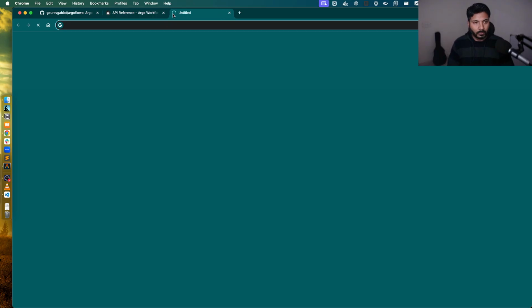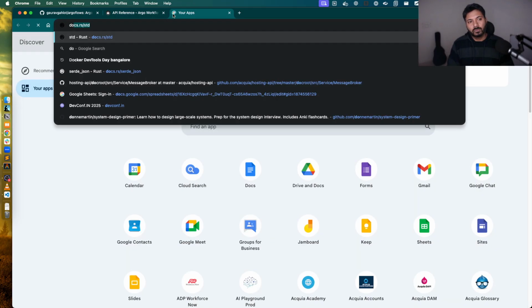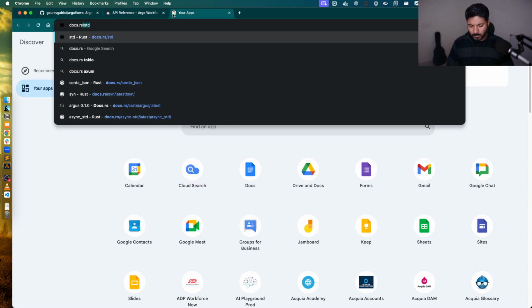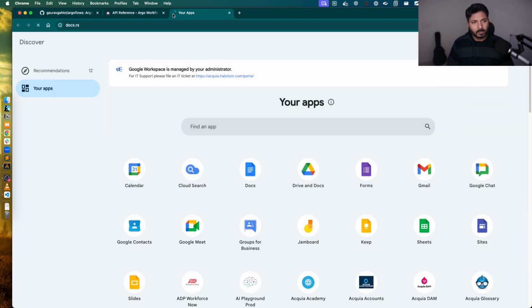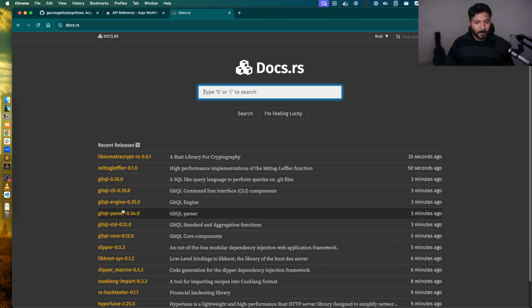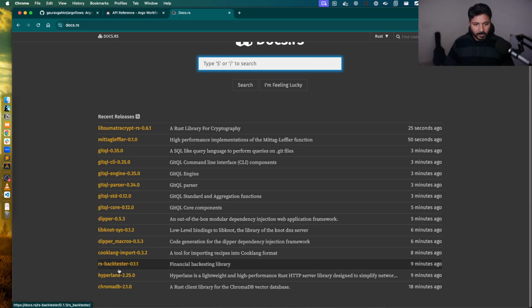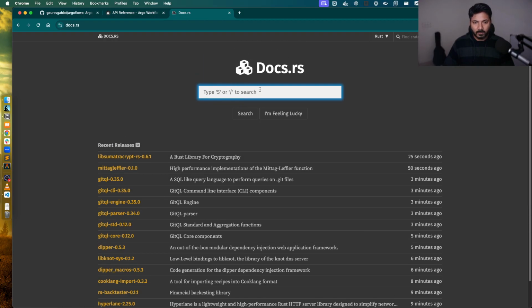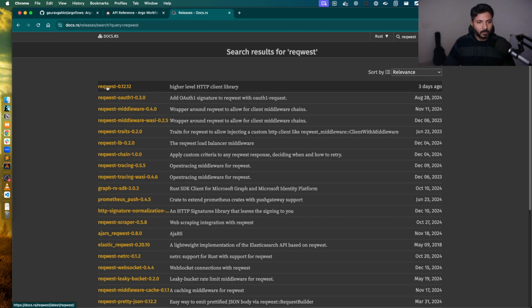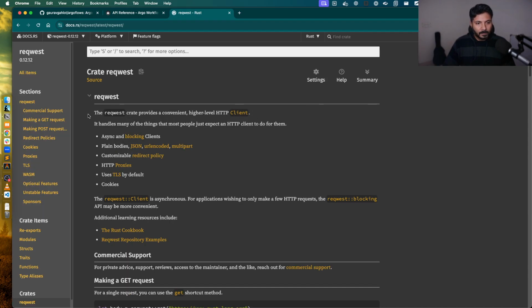If you go to docs.rs, or is it docs.rs? I think so. Yeah. So there are different crates that are available. We can search for a particular crate and see what that crate does. So there is request. Request provides a convenient high-level HTTP client. So we need to connect with the Argo server over HTTP, and that's why we need request.